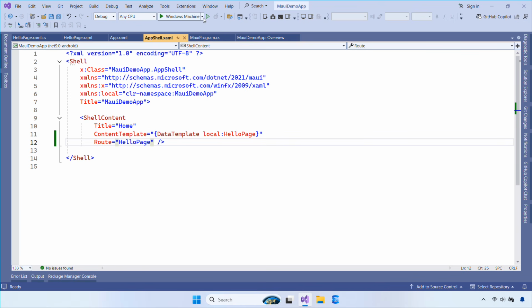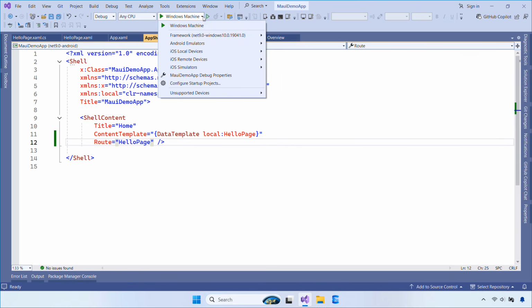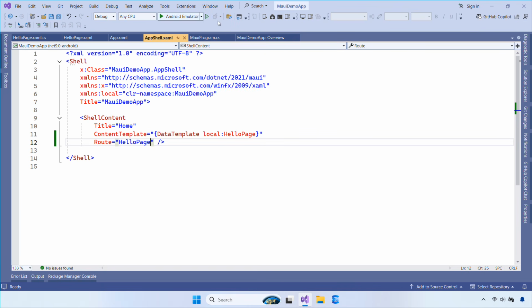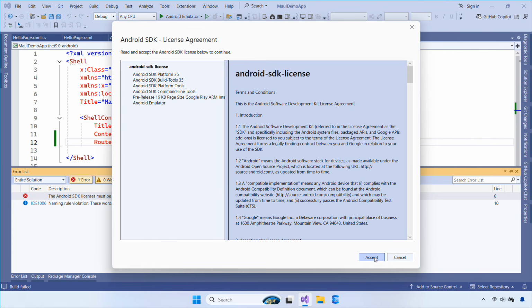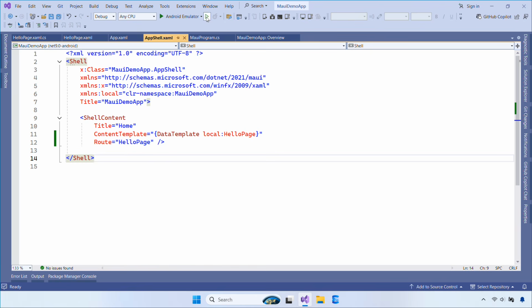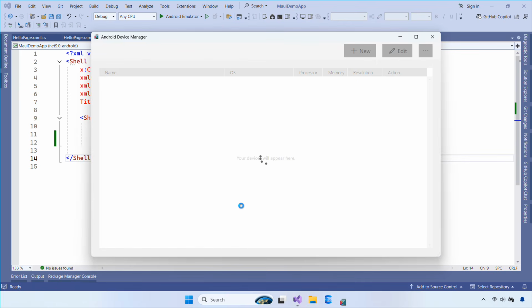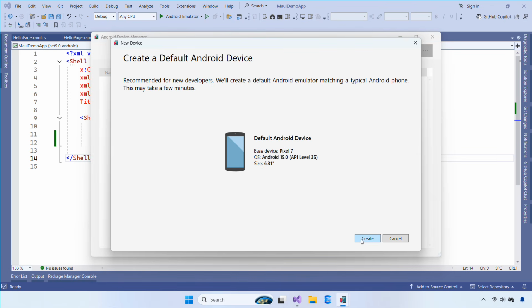To run on Android, switch the Run target from Windows Machine to Android Emulator. The first time you use the Android SDK emulator, you may need to accept licenses. Visual Studio will prompt you to accept them and let the tool finish installing.